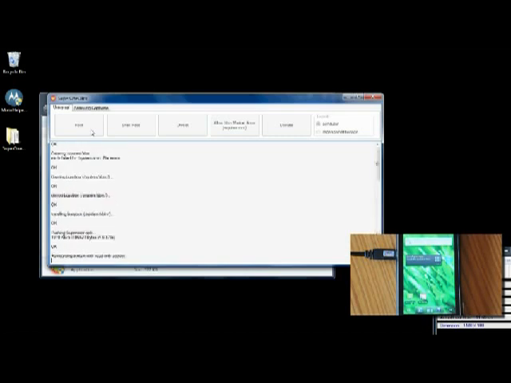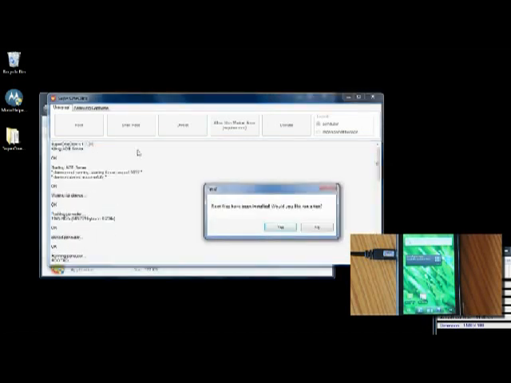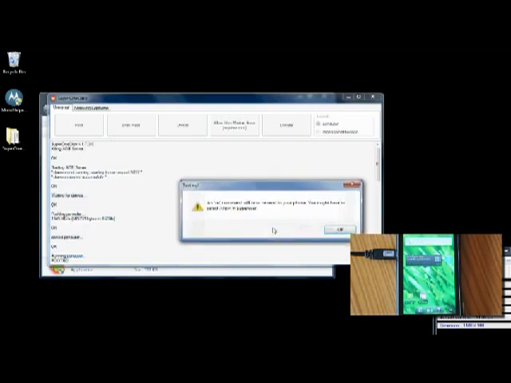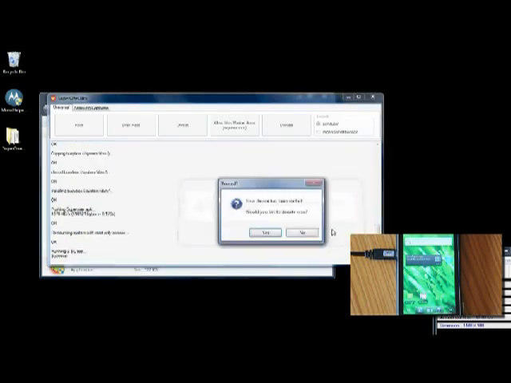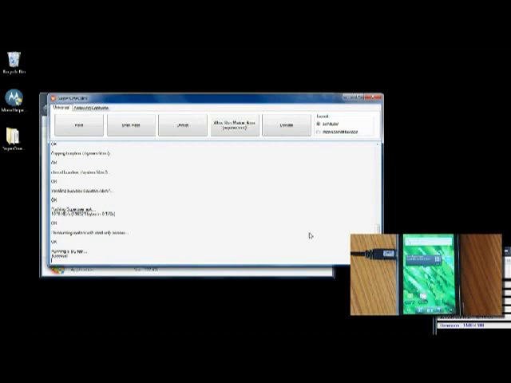And when it finishes, it will give you a prompt saying that it's rooted and ask you if you want to run a test. So go ahead and click yes. Again, you won't see anything on your phone, but the SuperOneClick window will say success.